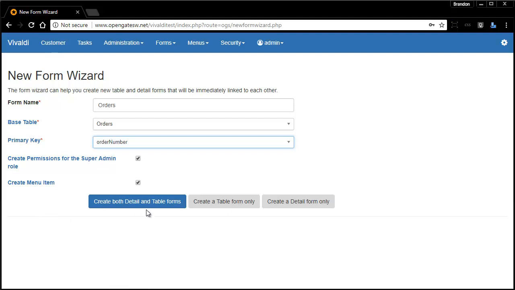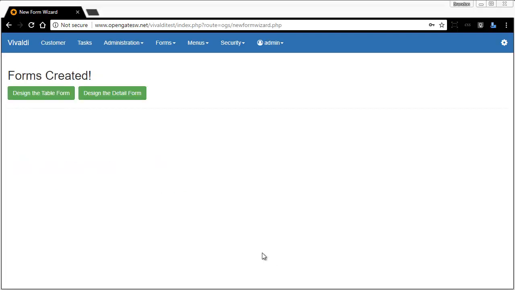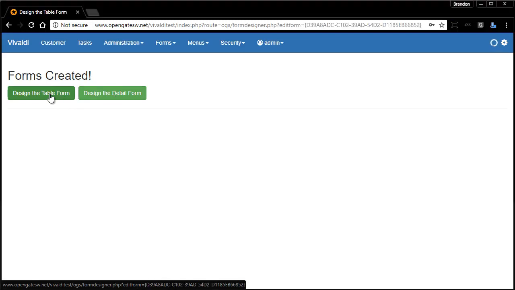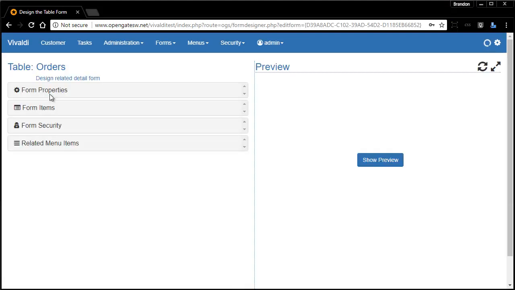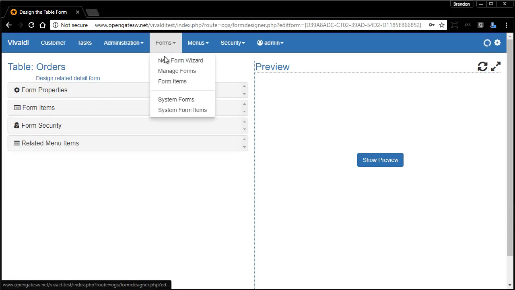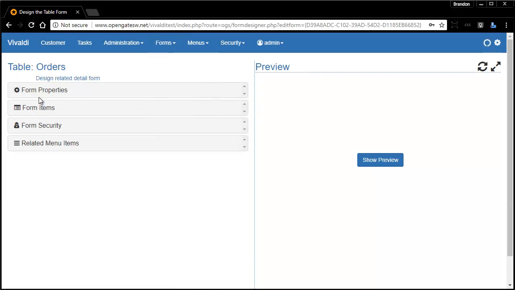You do have the option to create both a detail and tabular form, just a table form, or just a detail form. In this case, we'll create both. And in the background, Vivaldi's created a new form for the orders for tables and details. So we'll start with the tabular form to design it. You can access this at any time just from Manage Forms, by the way, and then navigating to design whatever form it is you want.